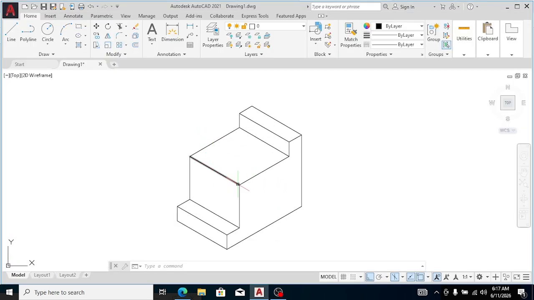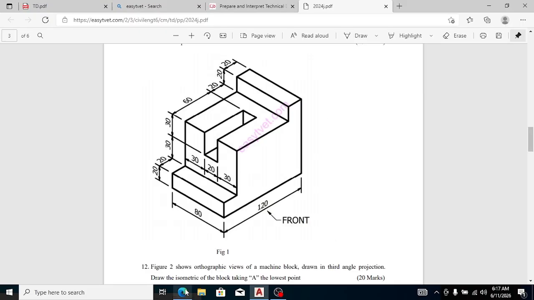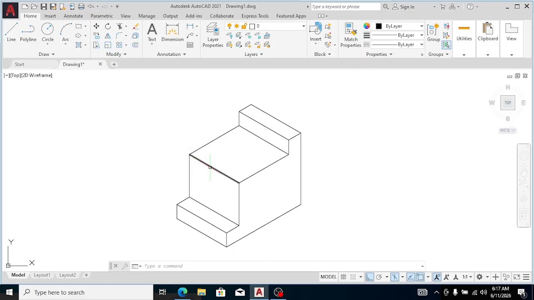This line here that you are seeing, I want to have what? Let me confirm first. From here downwards is 30. From here downwards to here is 30. So what I will do, I will copy this line downwards 30. So I will go to copy.